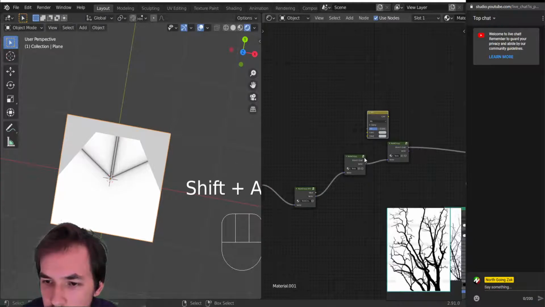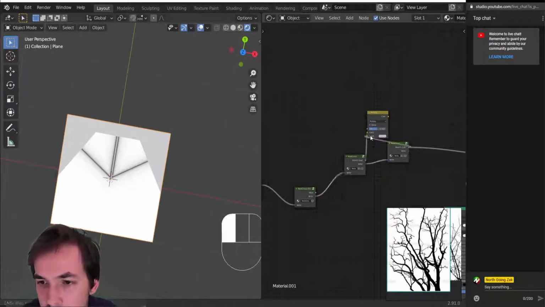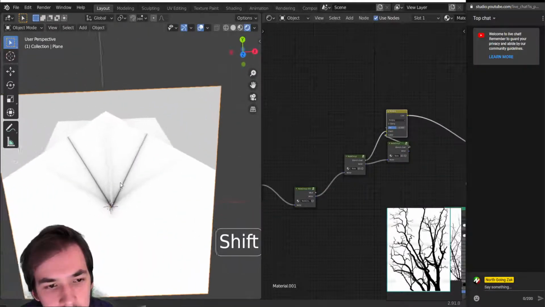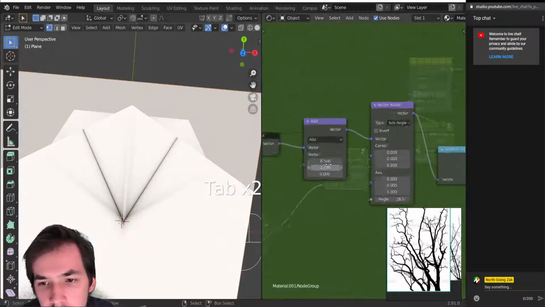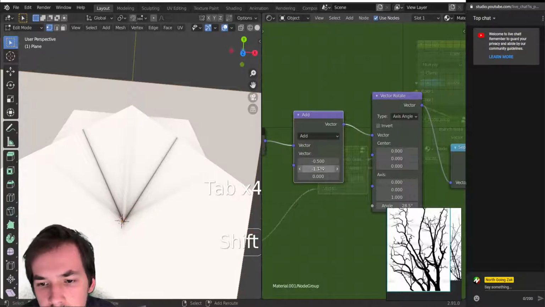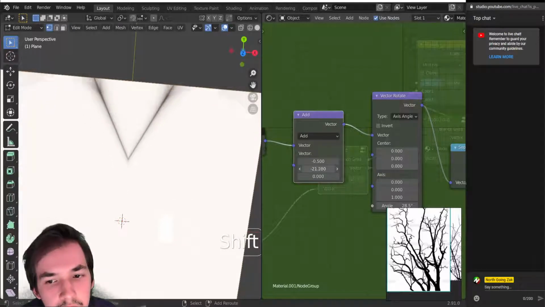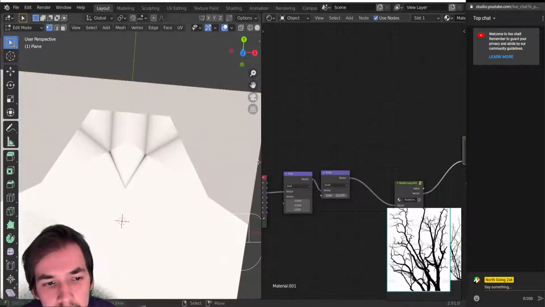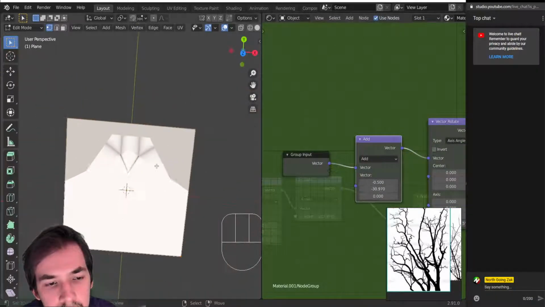We could combine these as well with the multiply node. So it looks like they're being offset at the same distance right now. And that's because every time we're shifting this vector up, they are being offset, but not as much as we want them to be. So we can adjust this and then maybe bring up the scale to see.